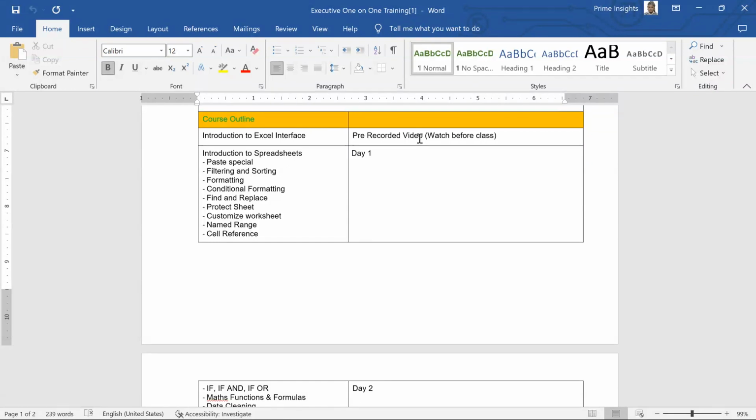That's the introduction to Excel. Now, for this class, we're going to be starting with an introduction to spreadsheets. I believe you already know what a spreadsheet is because it was explained in the part one video. So we're going to be looking at special paste, filtering and sorting, formatting, and conditional formatting. As we start the class, you will see that there's a difference between formatting and conditional formatting. Then find and replace in Excel, protecting a sheet in Excel, customizing a worksheet, named ranges, and cell referencing.